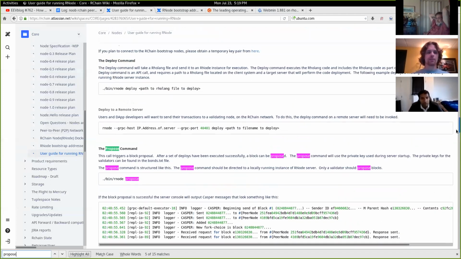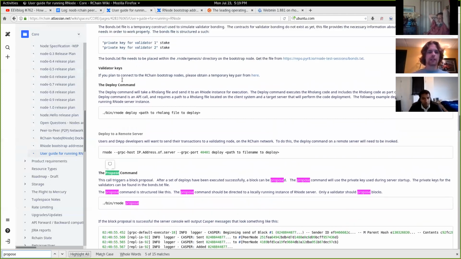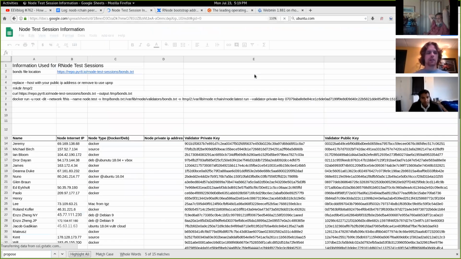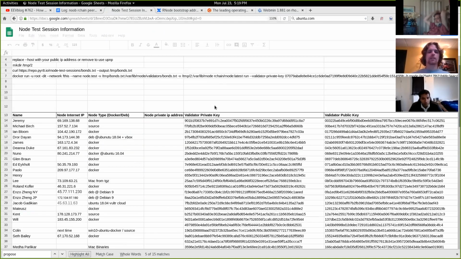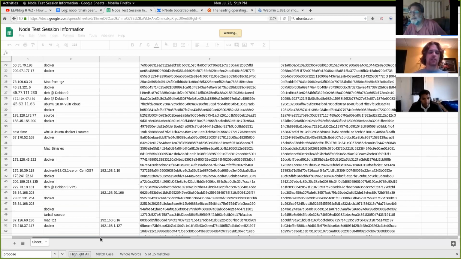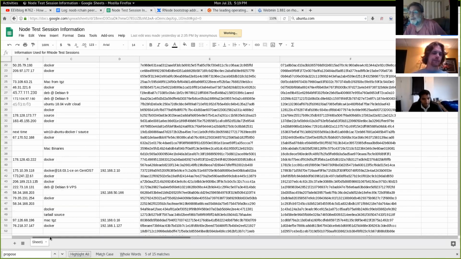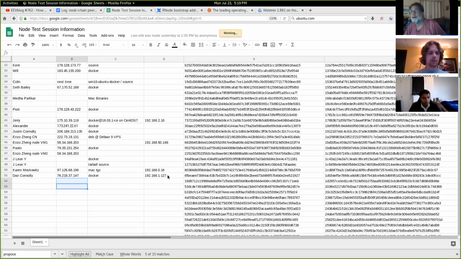So what we've got to do is, if you plan to connect to RChain Bootstrap nodes, please obtain a temporary key pair from here. So maybe we can do this. They generated all these public-private key pairs, and I guess anyone can just choose one to test. You put your name. Okay. I can't quite get the scrolling to work. There we go. All right, maybe we'll just take the next one. You want to use my name, or should we make one for collab?